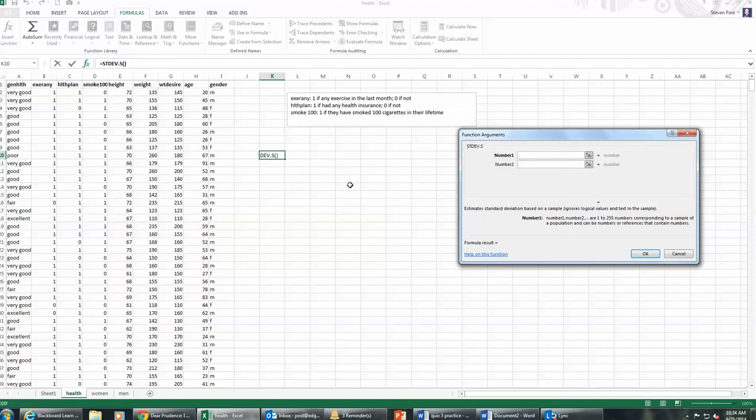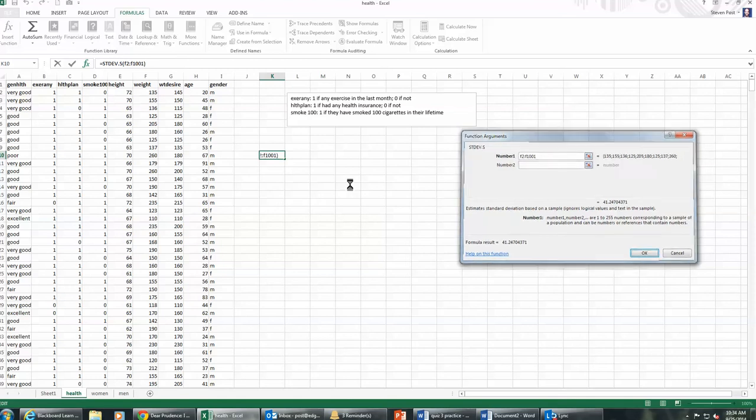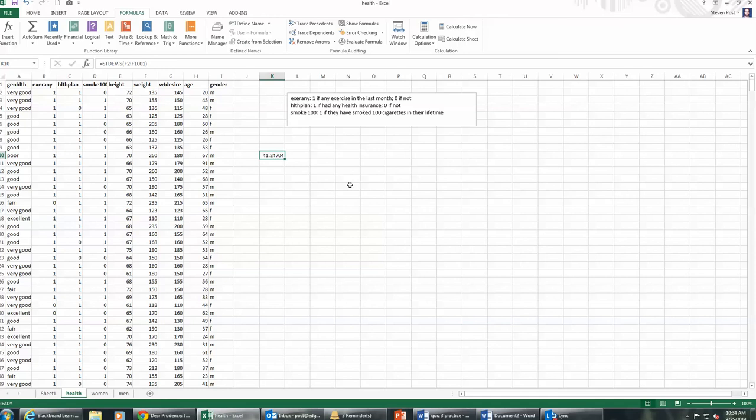So now Excel wants to know which data you want the standard deviation of. Well, I want it to go from cell F2, that's where the weight of the first person is, down to F1001. I just enter that with a colon between the F2 and the F1001, hit enter, and there's my standard deviation, 41. So when you use standard deviations in Excel, be sure to use STDEV.S.